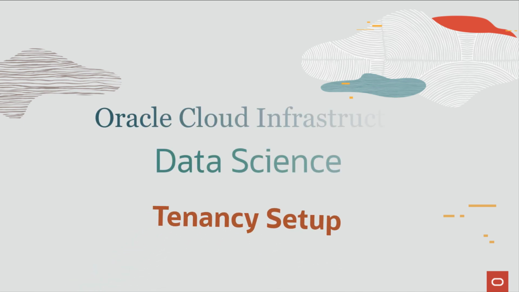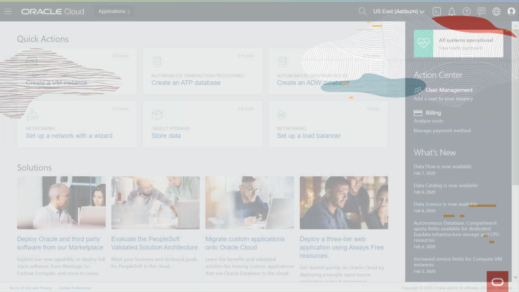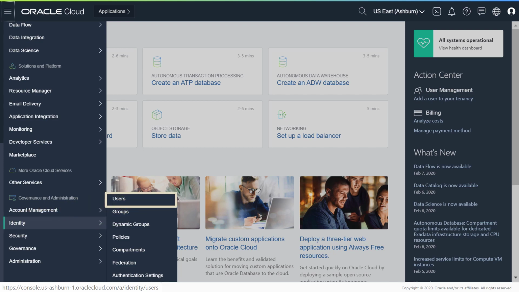In this video, we cover tenancy setup for Oracle Cloud Infrastructure Data Science. Open the navigation menu. Under Governance and Administration, go to Identity and click Users.